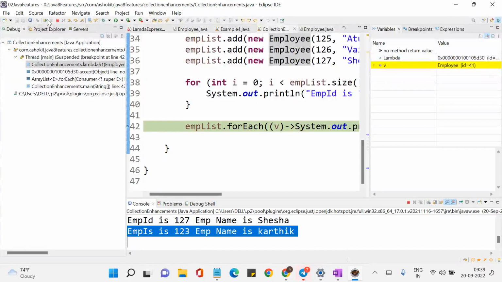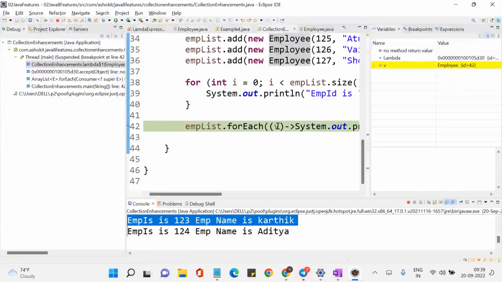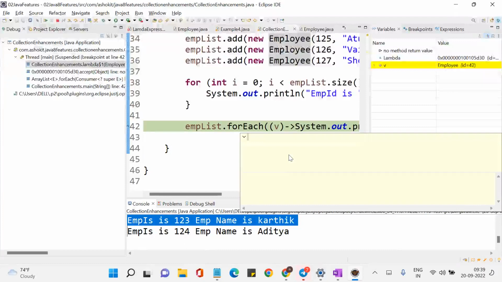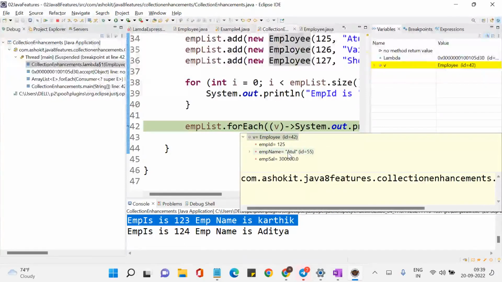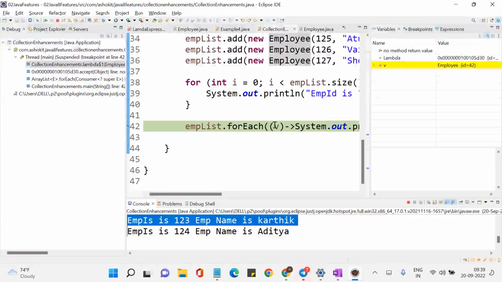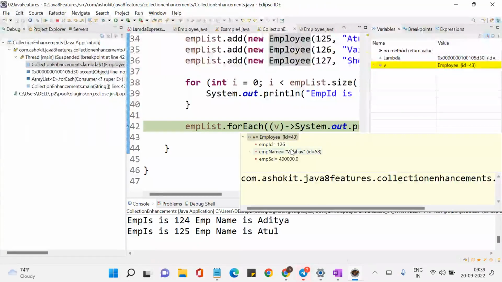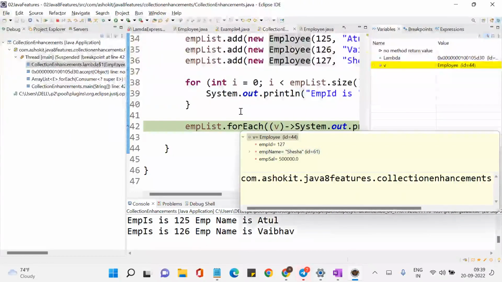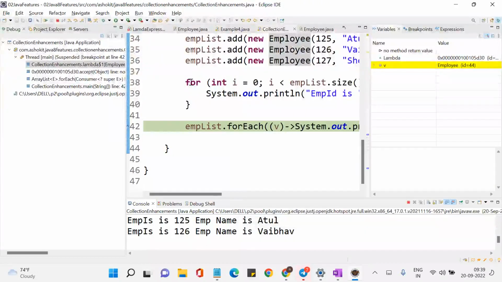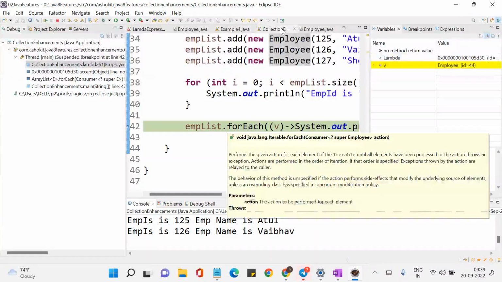Now next time if I do, what is the V? V has become, so Aditya is completed. What is the third object? Atul. Now after Atul, what is the fourth object? Vaibhav. So now if I do F8 again, what is the last object? Shesha, right? So from the working wise, can I say that whatever you are doing in the for loop, it is also doing the same thing? Yes, sir. It is iterating over the collection and printing it.